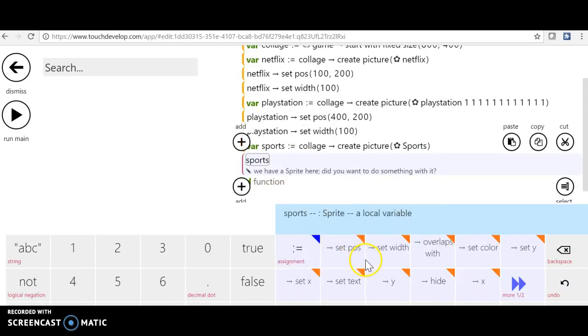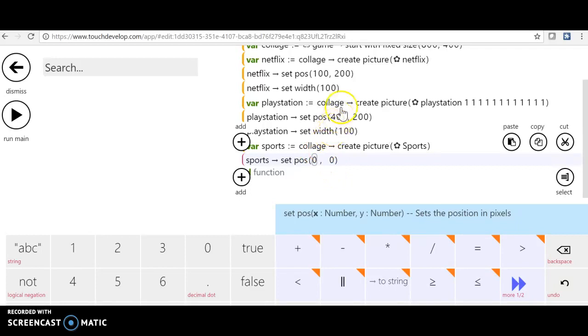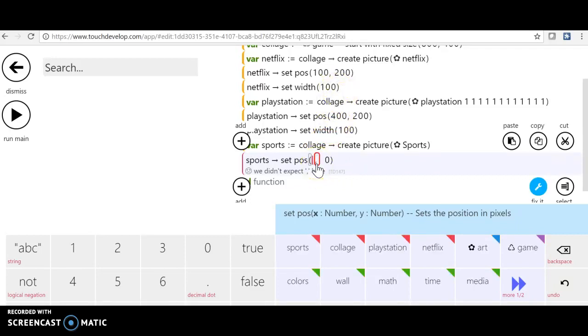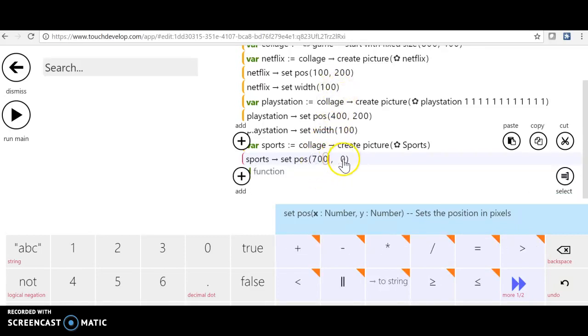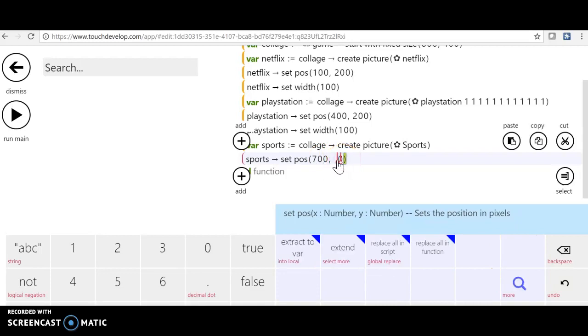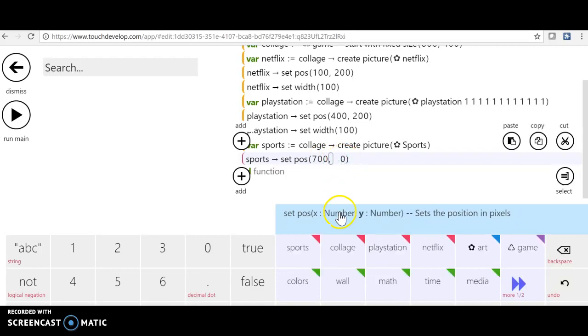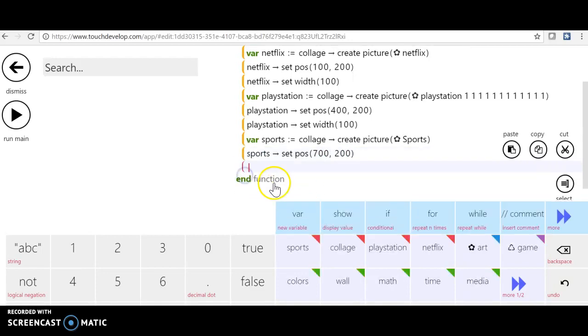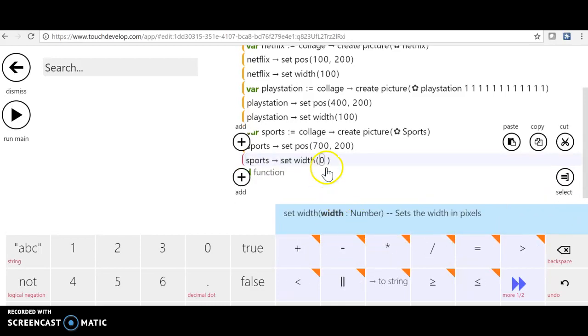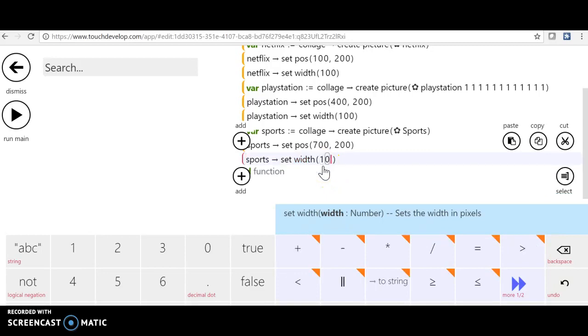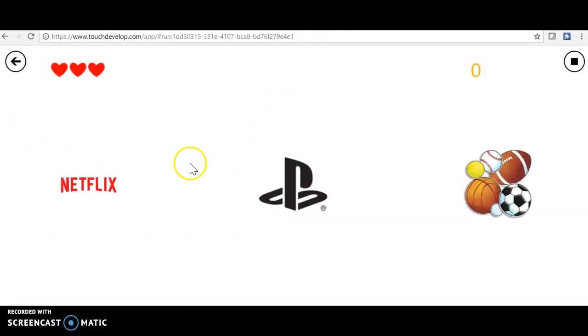Now we gotta make the sports set position. We want it on the right side, so we're gonna have it 700 to the right, and then we're gonna have it 200 down, just like the others. All right, and now we just need to set its width, so it's not bigger than the others. Sports set width to 100, and bam, there we go. We got our three things right here.